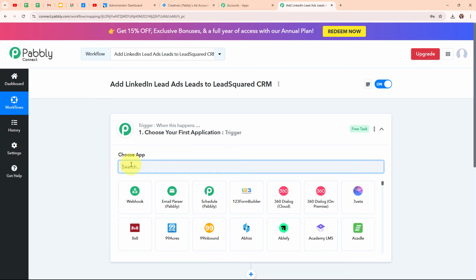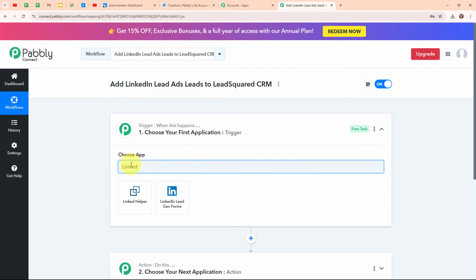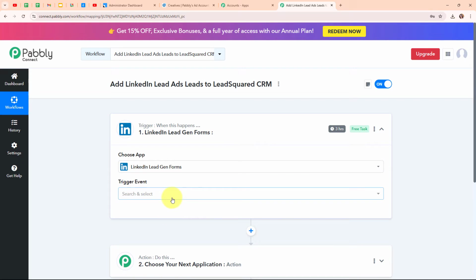So here in my trigger step, I'm going to select my trigger application as LinkedIn lead gen forms because I'm going to receive new leads through my LinkedIn lead gen forms. LinkedIn lead gen forms are built-in forms that make it easy for businesses to collect leads directly from their LinkedIn ads. When someone clicks on an ad, the form autofills their LinkedIn profile information so they can submit their details with just a few clicks. People use LinkedIn lead gen forms because it simplifies the process of gathering high-quality leads, reducing friction for users, and increasing the chances of conversions.